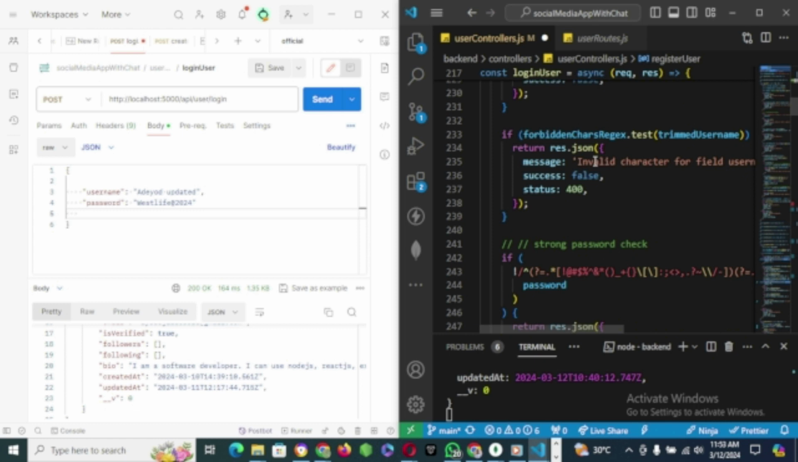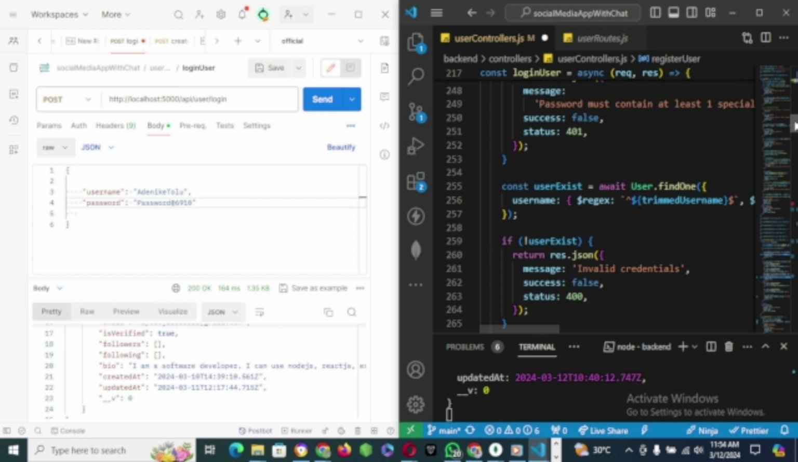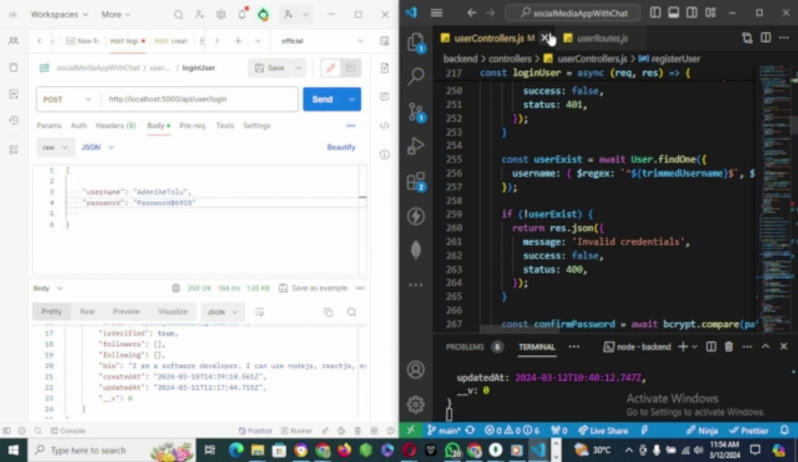After that, we test if there is an invalid character in this username field. So now the username is Adenike Tolu, and I think the password is password. These two parameters are what we are expecting in order to check if the user exists and return the user. After checking all these fields and confirming that we are not having wrong characters being sent from the front end, we find the user using the username.